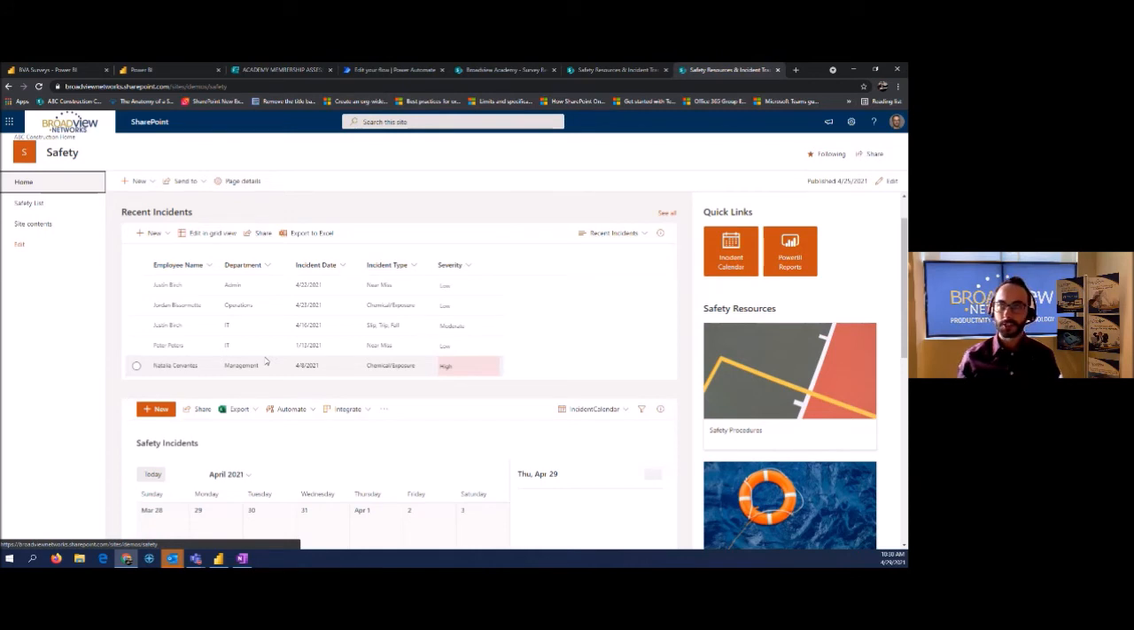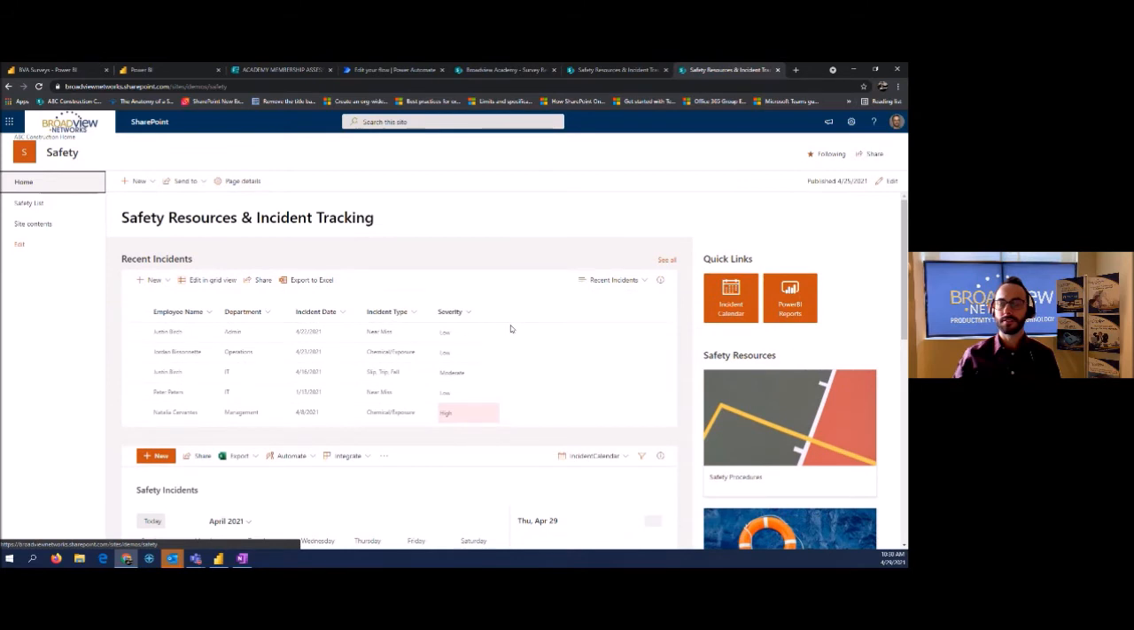And like I mentioned, this example is for safety incidents, but you can imagine this for anything, tracking quality issues, tracking changes, outages, maintenance, anything you're currently having trouble trying to track and report. And this is where SharePoint leveraging lists and workflows can really make your life a lot simpler.